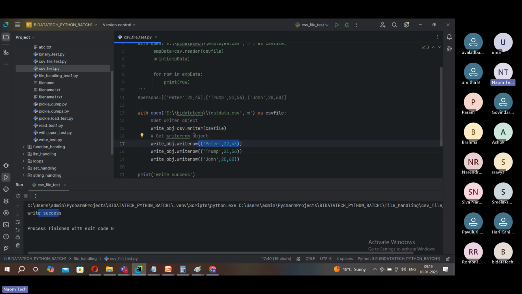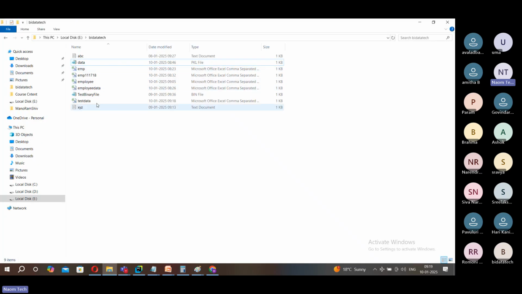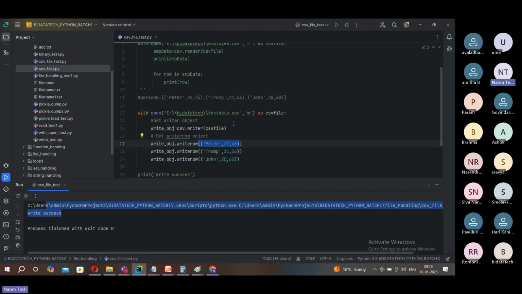We ran that code already. It's showing write success. So go to that test data somewhere. You should see it. Not seeing the test data. Maybe I didn't create it properly?